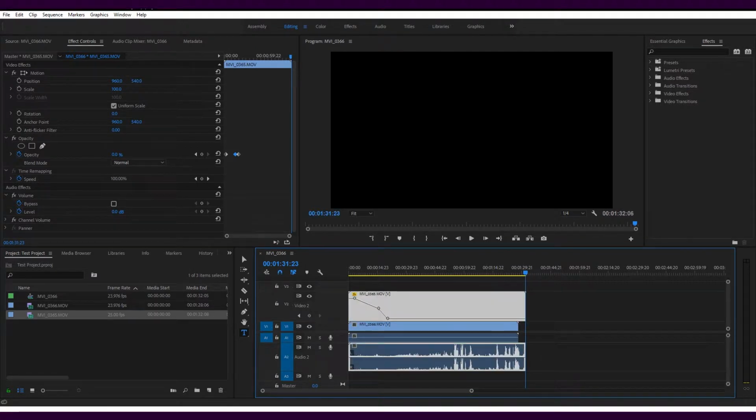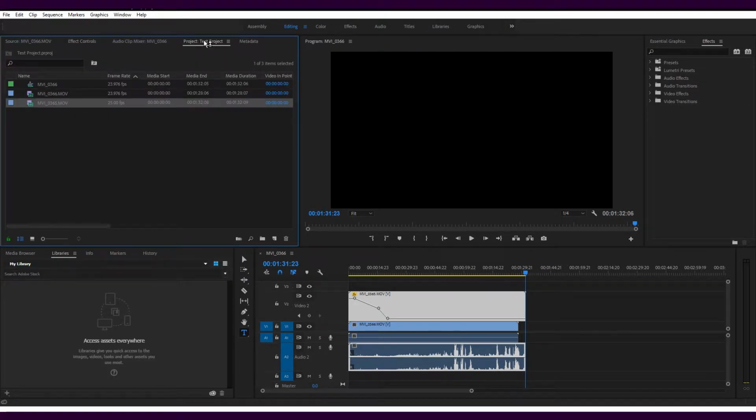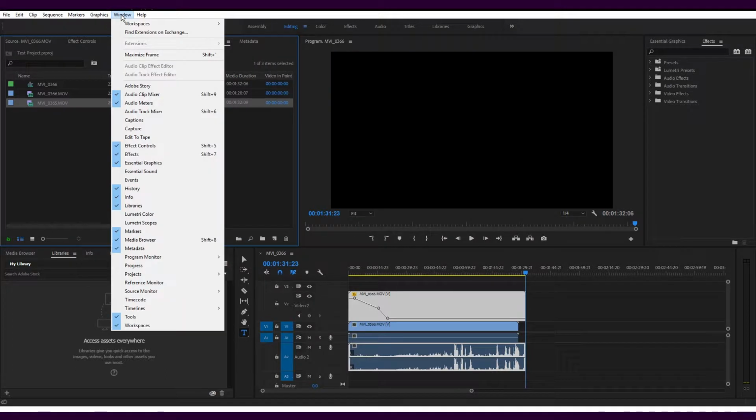As I've said, these windows are all completely customizable. I won't be going into that in detail in this video, but the basics of it are, if you would like to move a window, simply click at the top of the window and drag it to where you would like it. You can click on the three lines next to the title of a window for the window settings. And if you want to add any new windows, click on Window at the top of the page and then select the window you want to add.